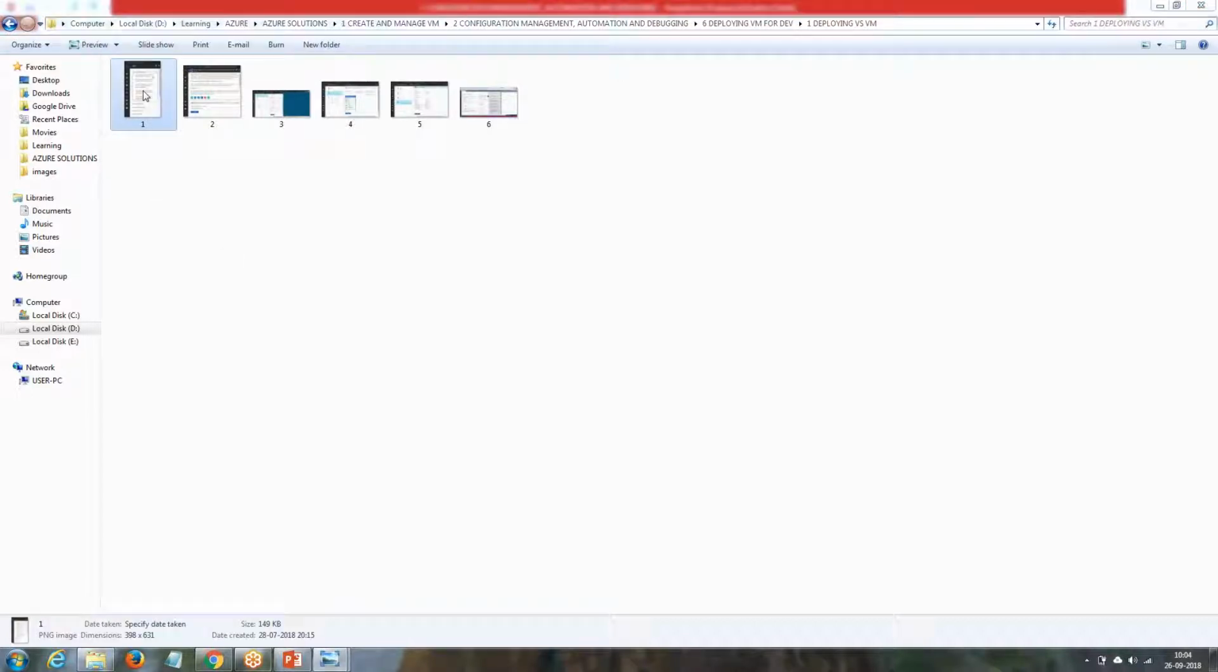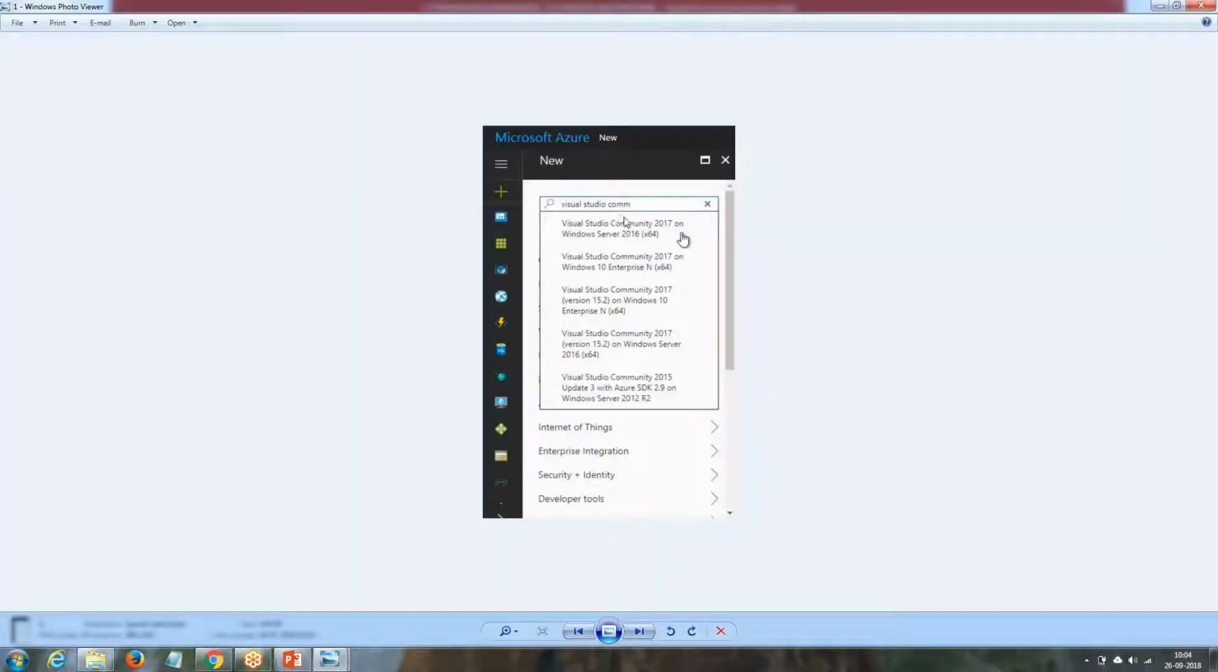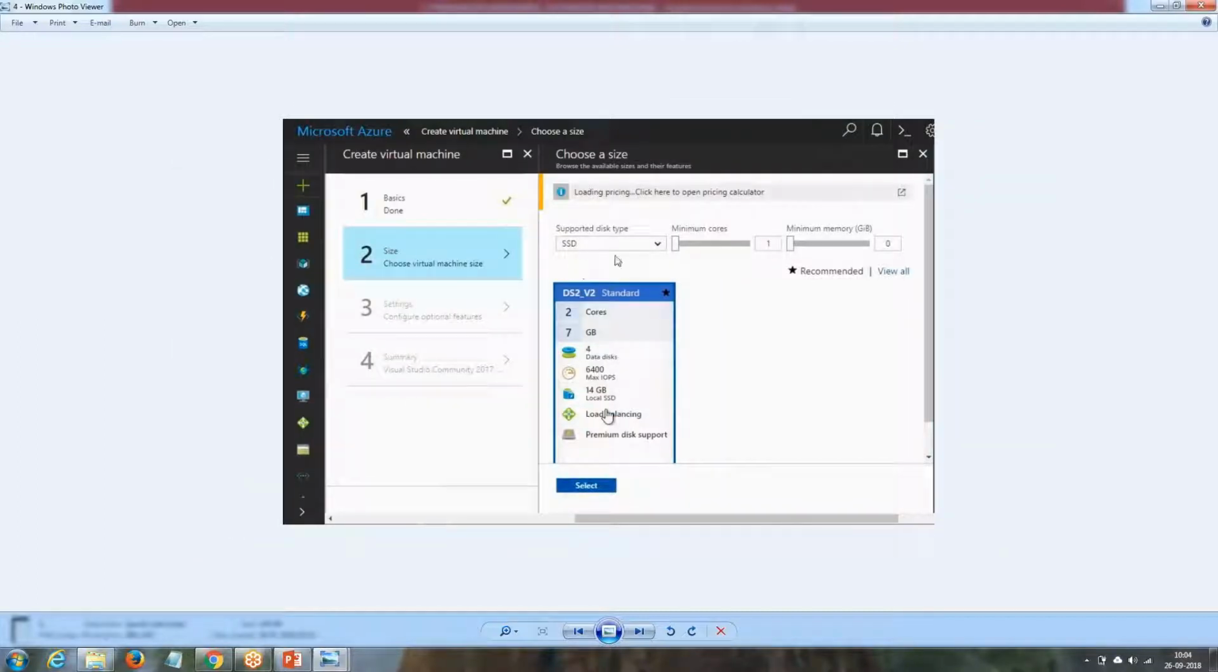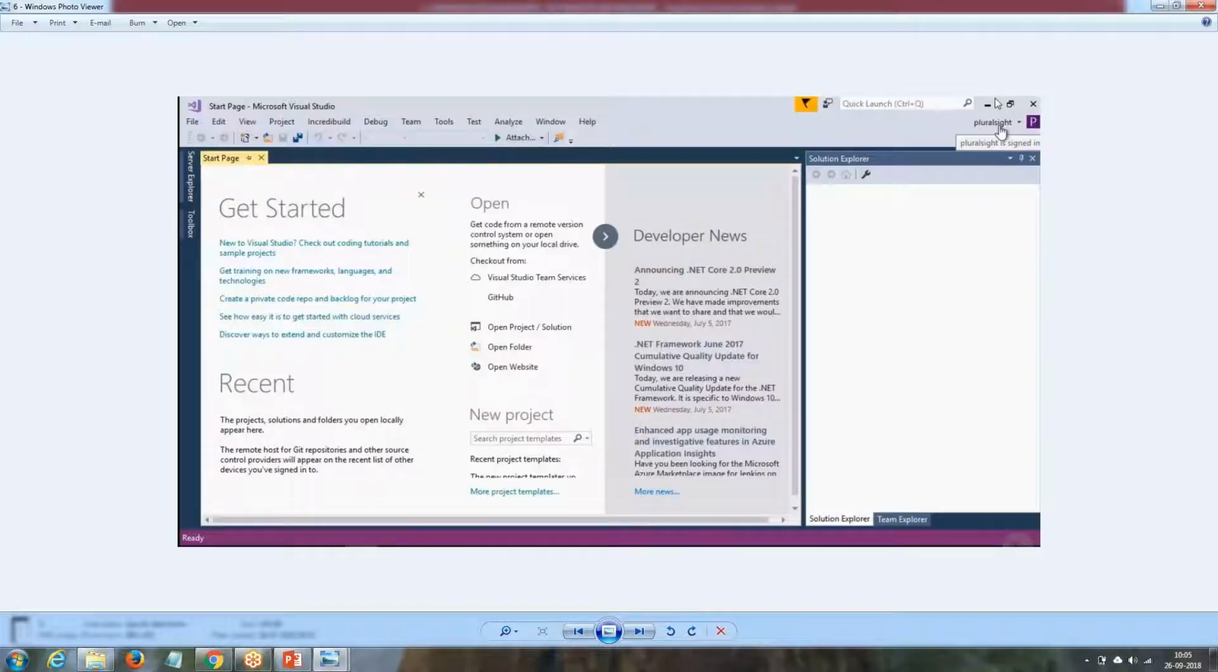Similarly, I can search for Visual Studio Community Edition, which is free. I can just click on create and give the same details again and give OK. Choose a simple SSD hard disk for them and give OK. So now I'll have a virtual machine with Visual Studio installed in it by default.